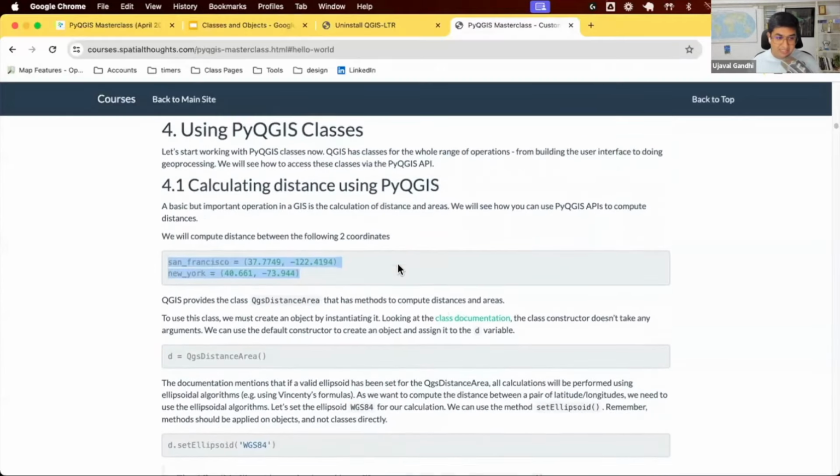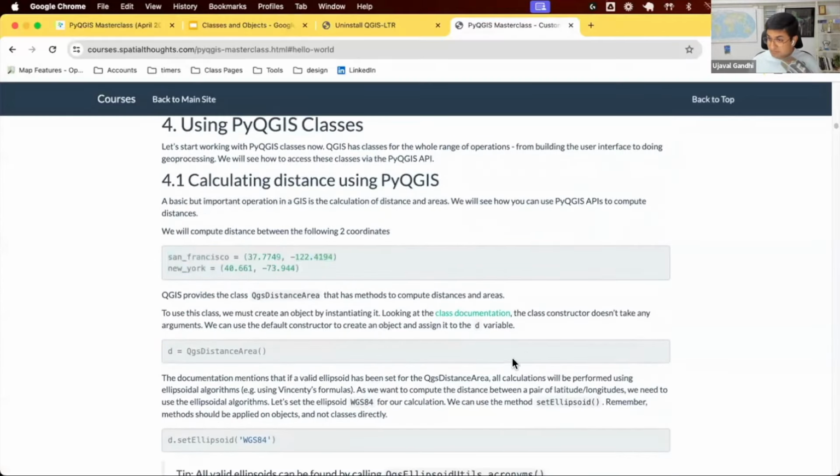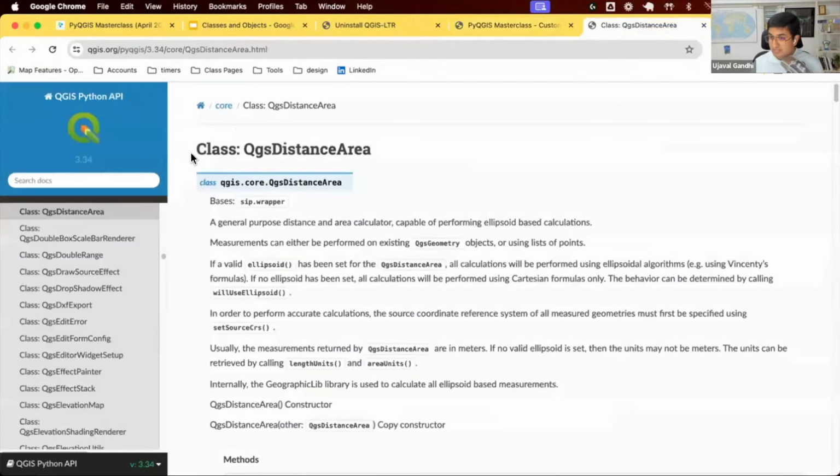So we want to use this class called QgsDistanceArea. Let's learn how to use this class. We're going to open up the class documentation. All of the QGIS classes are documented in this page, which is the QGIS Python API documentation. The classes may change over different releases. So there are documentation pages for each release.